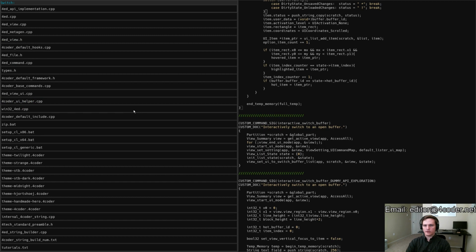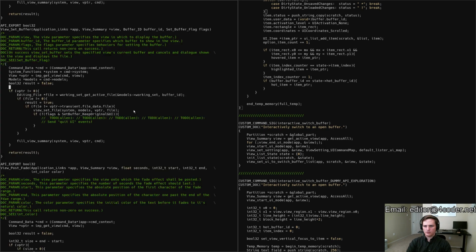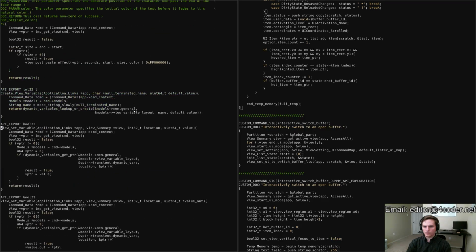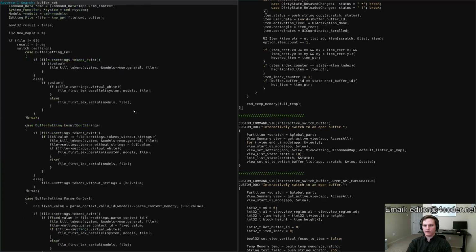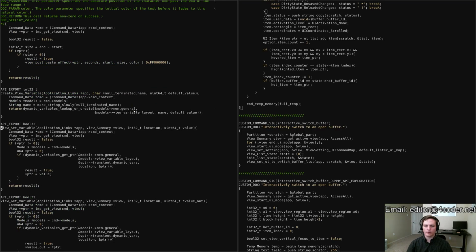Which raises the question, do I have view set variable? Yeah, I do. Do I also have buffer set variable? No, I don't have buffer variables, I just have view variables right now. Okay, fine. Later.